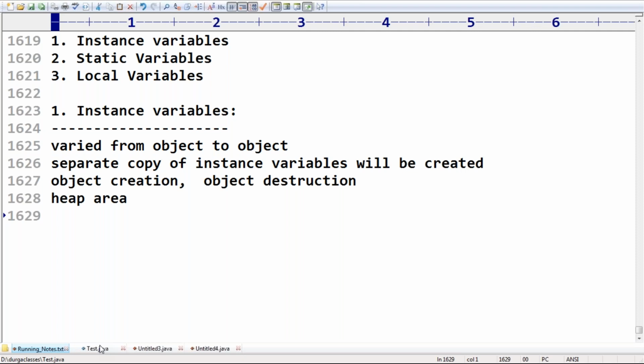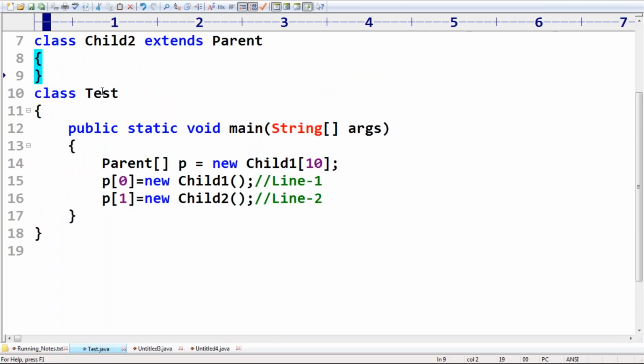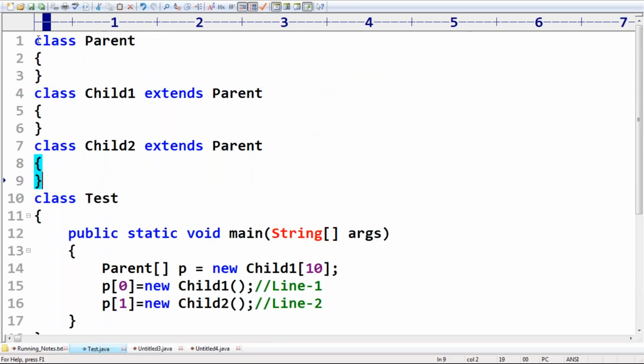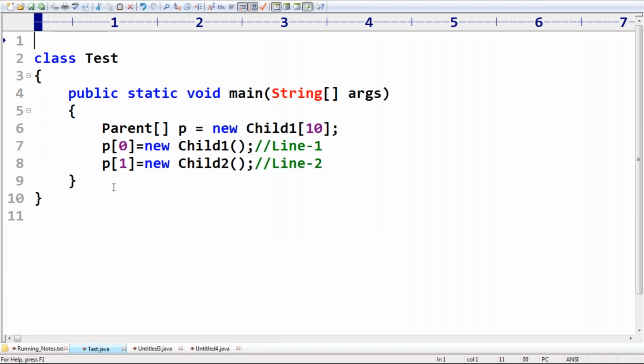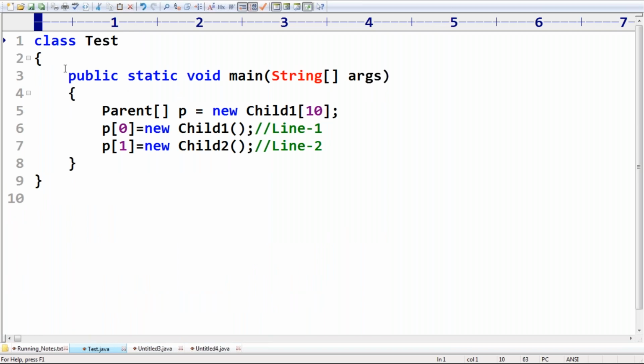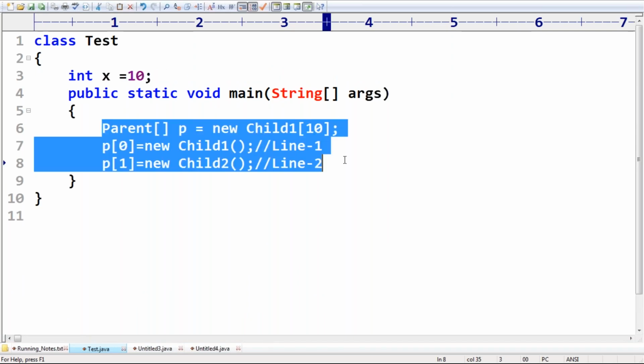Instance variable should be declared within the class directly. Remember this one. So outside of any method or outside of any constructor. Here we are declaring that within the class directly, but outside of any method or constructor. Compulsory, this is the place.